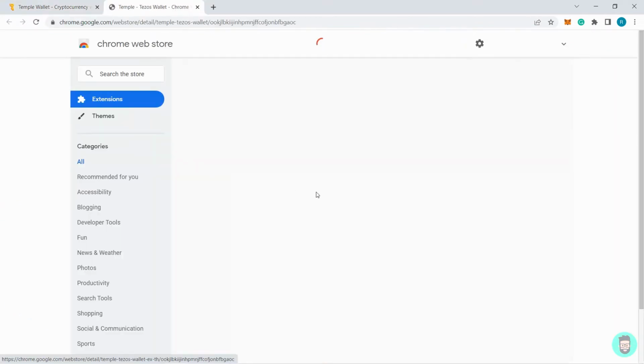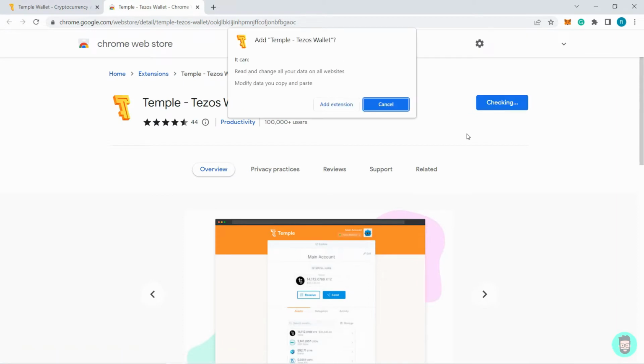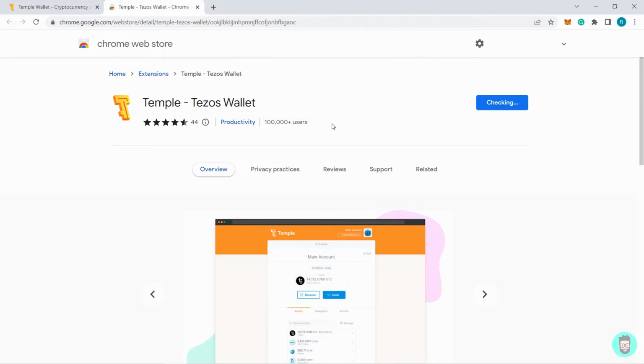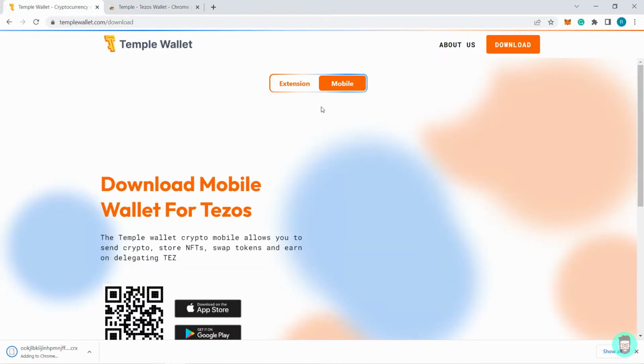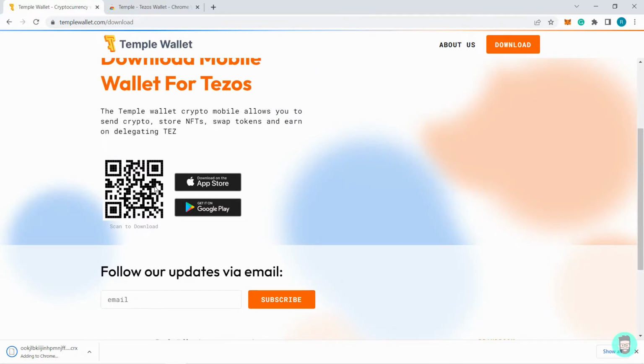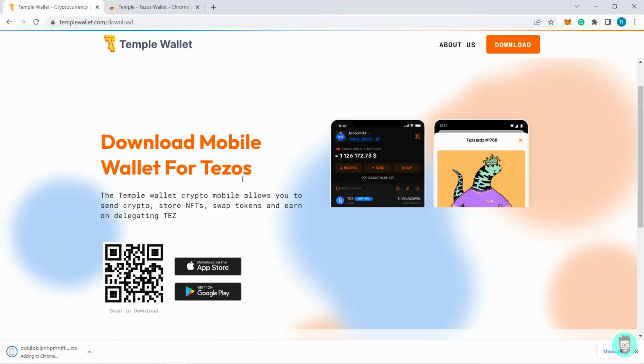It will open the Chrome web store and we'll simply click on add to Chrome. It will take some time and ask you to add extension. Click on add extension and it will be downloaded and added automatically. Meanwhile, you can also go to the Temple Wallet website again and go to the mobile version and scan the QR code directly from here to download it. Or you can click on the App Store or Google Play link to open the app page.